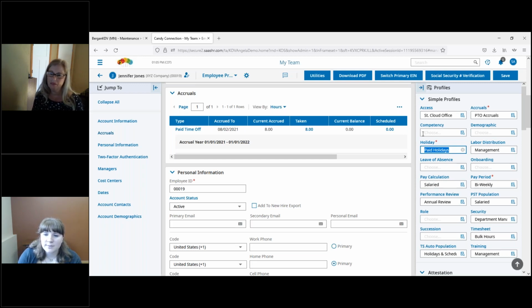The next one is a labor distribution profile. And this profile only has to do with labor distribution reporting. It's very similar to a GL, but the difference is you can have a GL one way and labor distribution can be another way. If nothing is in this field, the employee's labor distribution reports are just going to be the exact same as their GL reports.